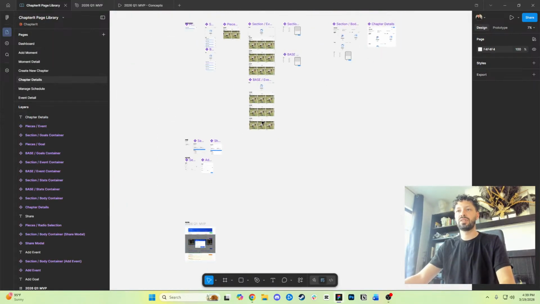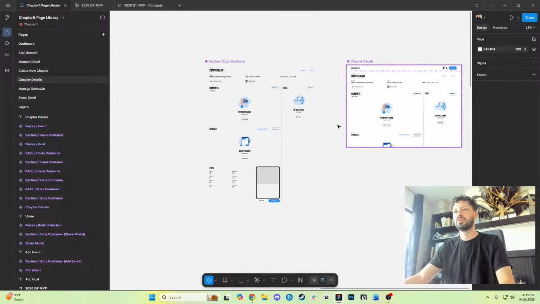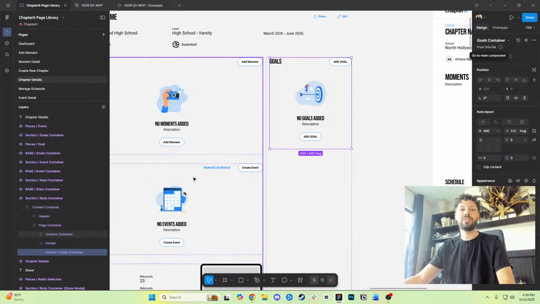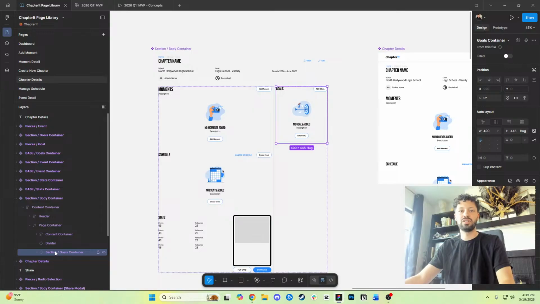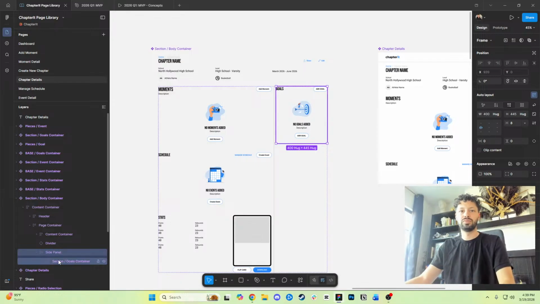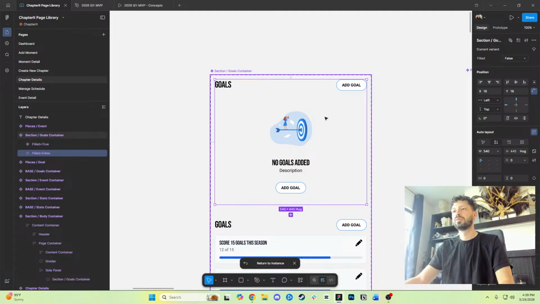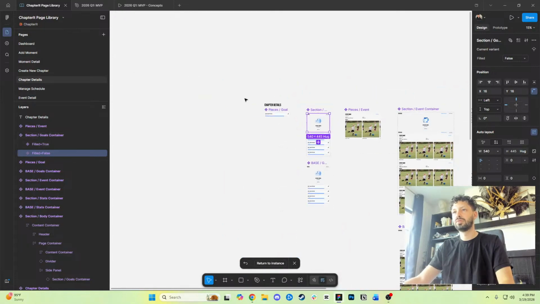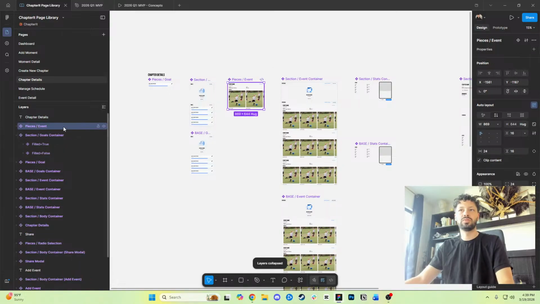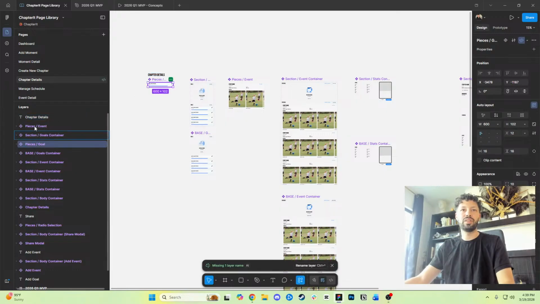Chapter details. Okay, so I'm gonna take this section. Oh, so I have this as just a section right now. So let's side panel. So we've got this, then we have this.